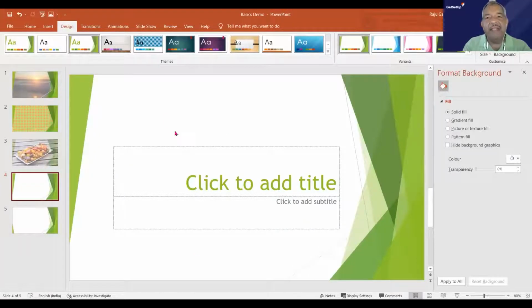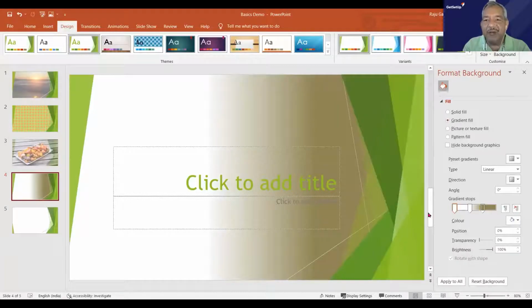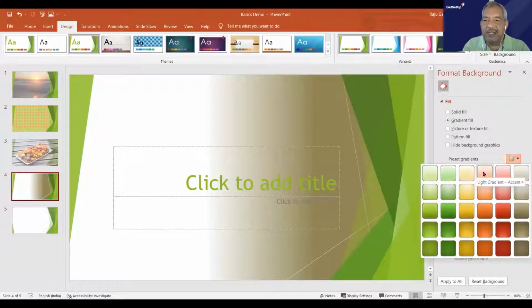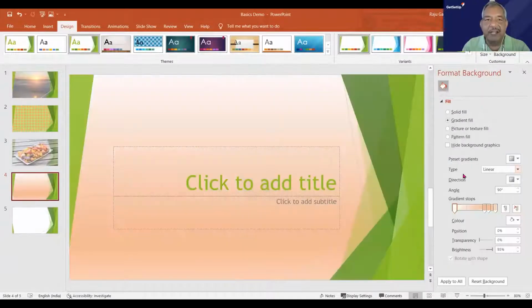And it's not only that, when we choose from the designs, we get those same options on the side. So, for example, if I choose something like this, and I don't want the white portion there, I go into the gradient fill, and from the gradient fill, I choose some colors, and I want something like this. It comes over.